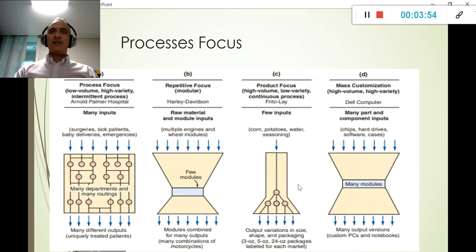And then we have the mass customization, which is high volume and high variety. Here's, for example, Dell computers. We have a lot of inputs, but we also have many modules. Why? Because in the end, the consumers build their own computer. That's the policy of Dell computers: you can go online and optimize it any way you want, and they will assemble it according to what you need and what you want. So they have many components, but also many output versions. That is their competitive advantage. Competitive advantage is having the product that you want.